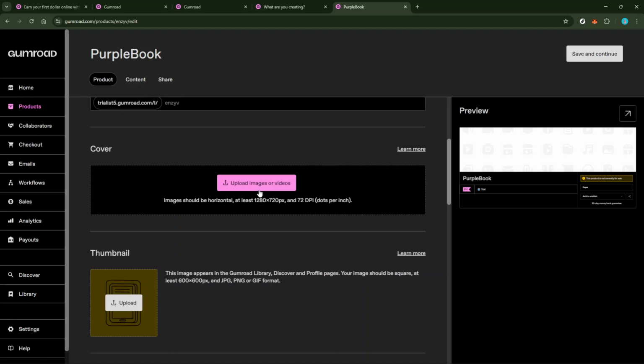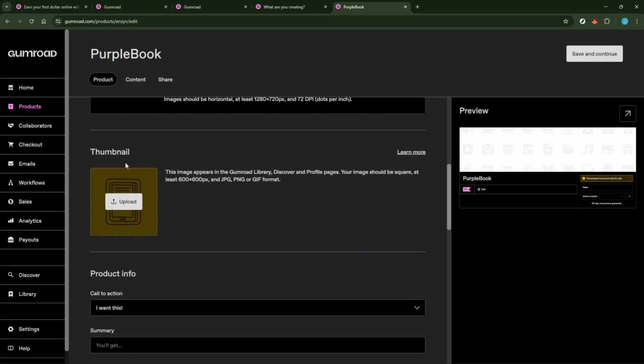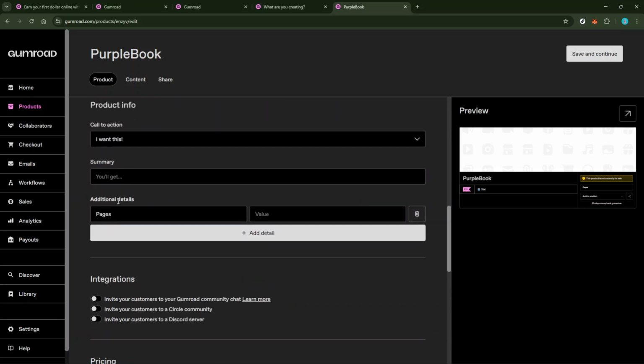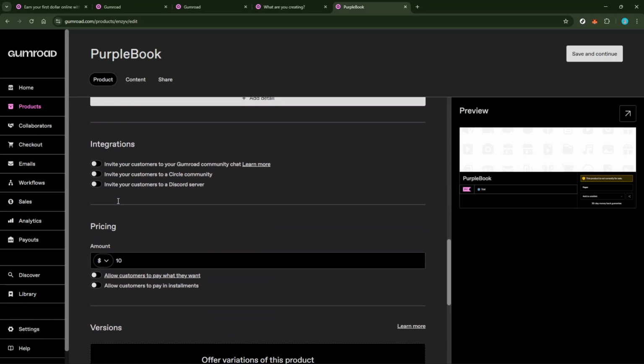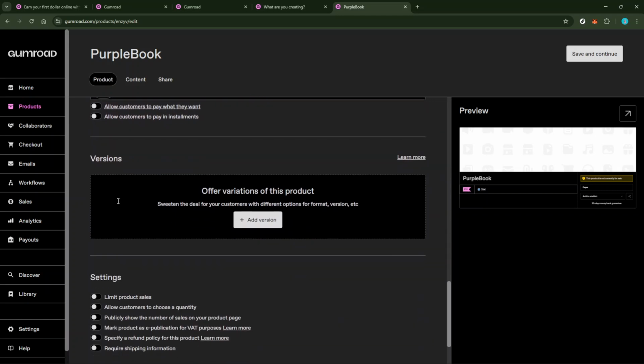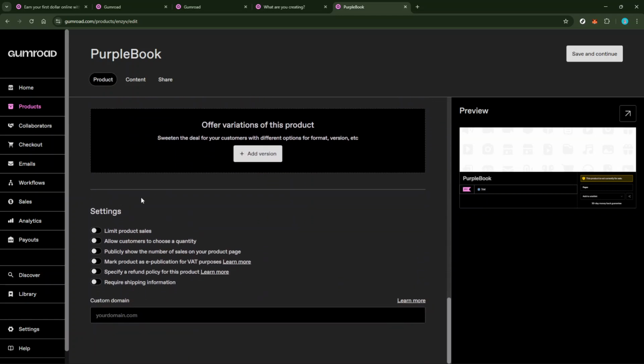With that done, you can now customize the product page. Gumroad allows you to tweak various aspects to better align with your brand or the message of your ebook. This could include modifying the layout, color schemes, or adding additional media to enhance your product's appeal.